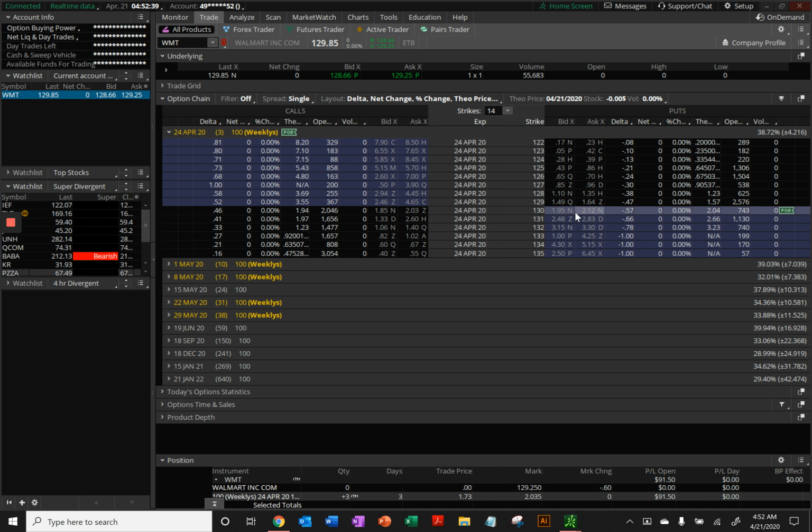Welcome to part 2 of the auto exit setup. Now that you have learned how to create your template, we will review how to use the software in everyday trades. For this demo, we have 3 contracts of 130 strike puts in Walmart.